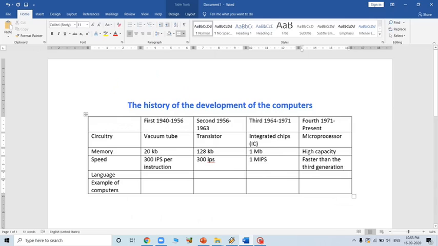And languages: the first one had machine language. Okay, are you getting it? We have to learn just to make a chart. Whether this information is correct or not is not important right now, because we are preparing this chart for the sake of learning how to prepare a table or a chart. So like this you can prepare.